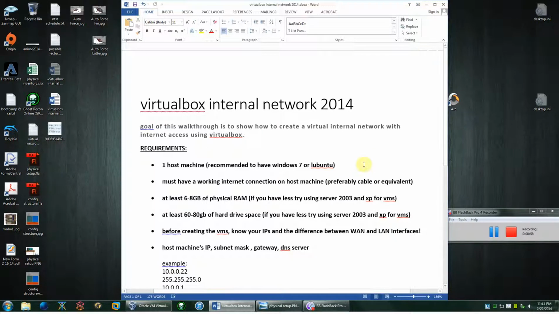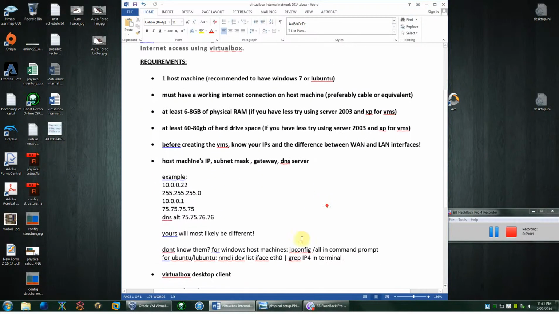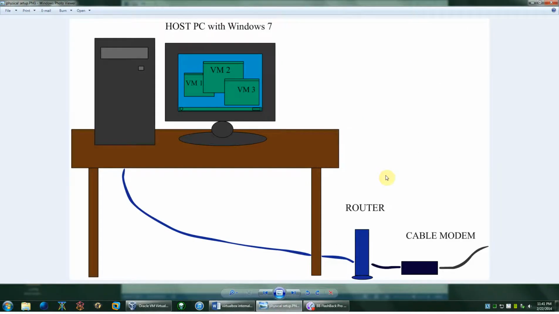If you want to see a little more of a visual representation of this whole thing, here's a picture or diagram of what it should look like physically. Something similar to this, you have your PC, whether it's a desktop PC or a laptop, and you have it connected to your router, and your router is connected to your modem, and the modem's connected to the wall or whatever, and you may have a router and modem combined into one. That's fine. Just basically, this is how the setup should be, and then you have your three virtual machines here running on a Windows 7 host.